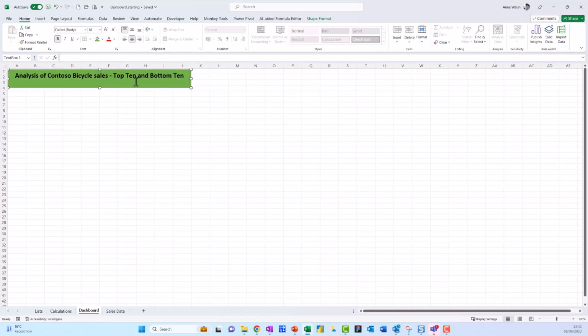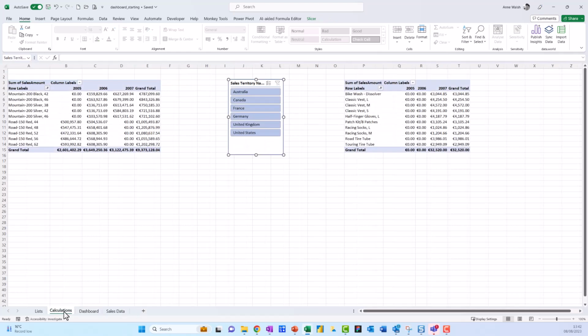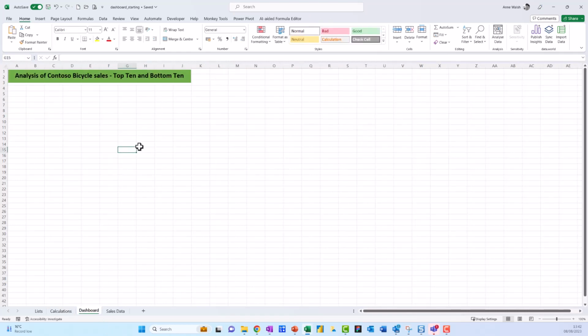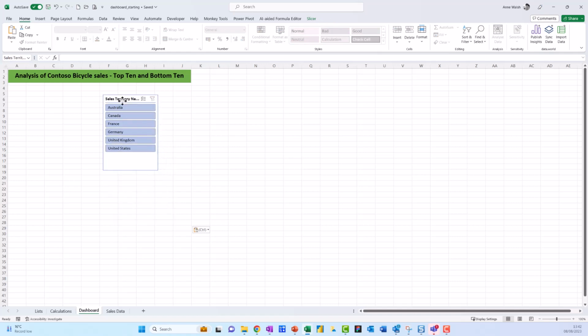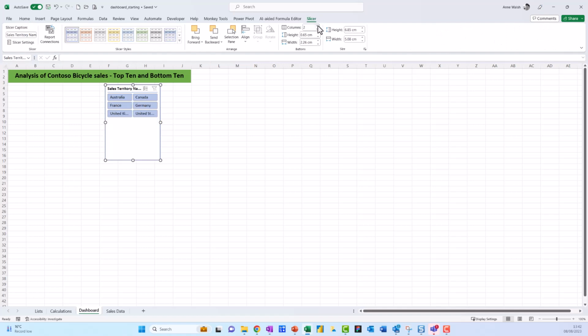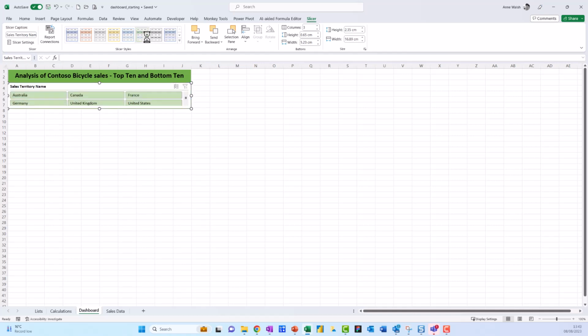Okay. The next thing I'm going to do is take my slicer from here, from the calculations. So Control C, Control V, and then I'm just going to resize it so it's going horizontally. So go to slicer and just change the number of columns to 3. And again, I just resize it, move it across. And I'm just going to change the color of it so it's kind of matching the color that I have here on this one. Okay.